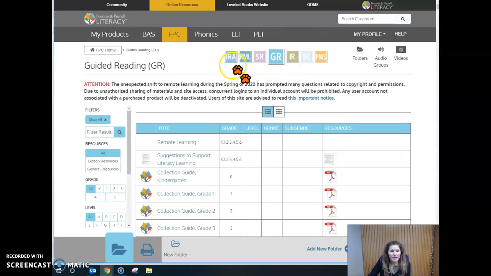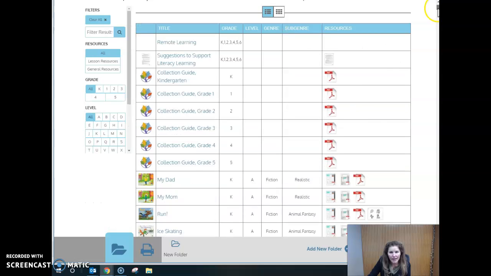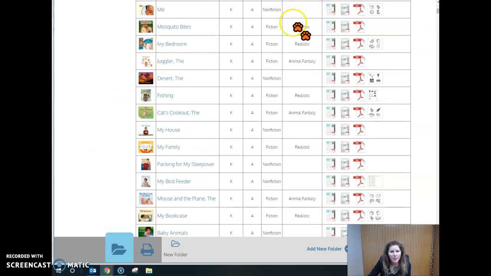There is a tab for each of the components. I happen to be on guided reading. You'll notice that there's a videos tab right here. That's where your video tutorials are. Each of the books within the selection are listed.